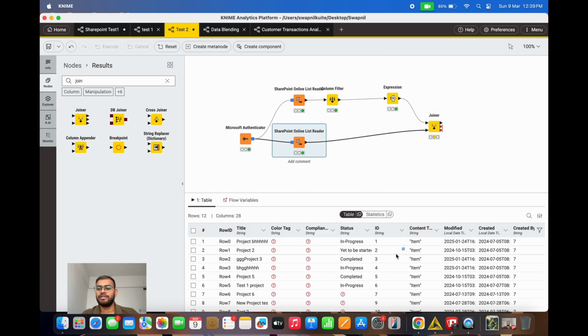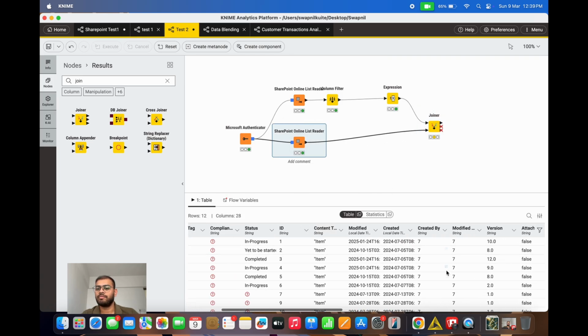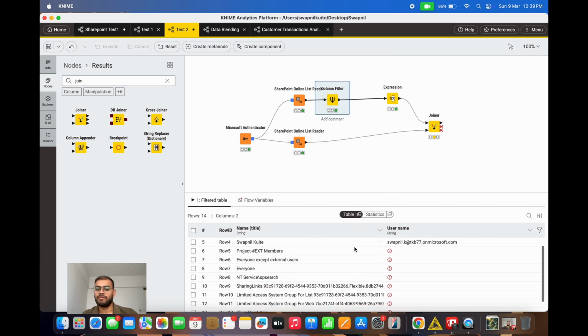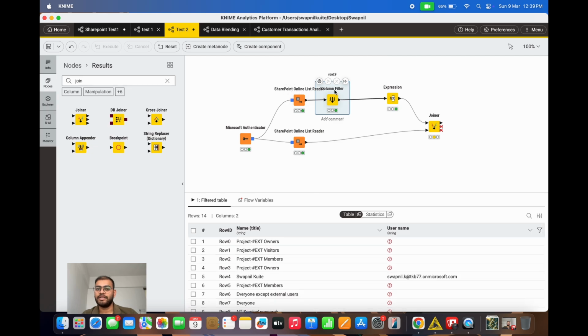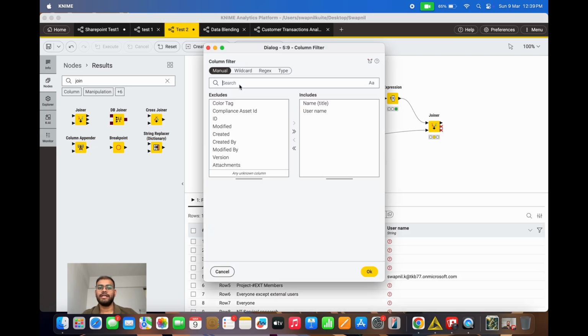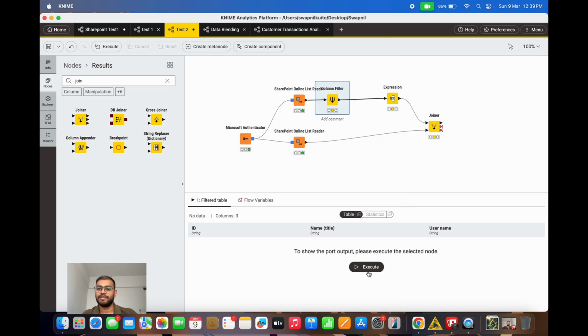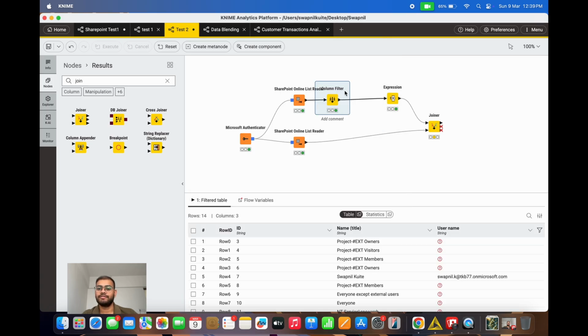In the SharePoint list, I have columns called created by and modified by, but my name is not appearing, only 7. And if you see, I have filtered out the columns. I need to keep one more column called ID. In the ID column, my ID is appearing. If I fetch this, you see ID 7, and all my details will be available here. If you fetch the ID column, then Swapnil Kuite and the email ID will appear over here.